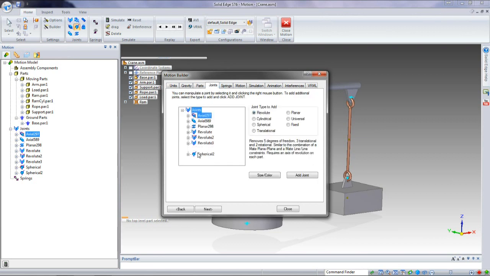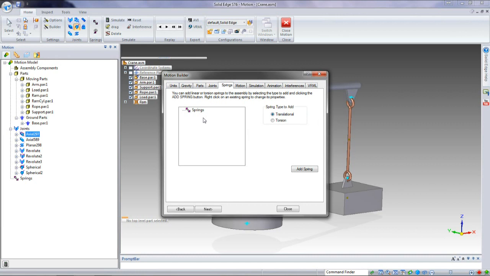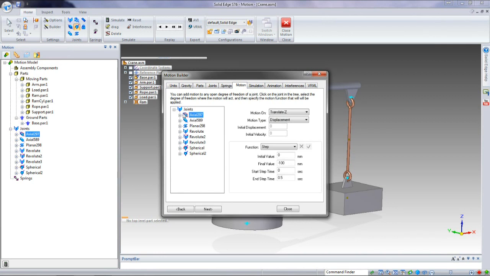I can edit any of my joints. I can add springs, which can be quite important in motion. With this particular case it's not, but you can add both torsional and translational springs to your assemblies as well, and that is a really key aspect of Simply Motion. Now I can also control my motion, and I've already set that up.